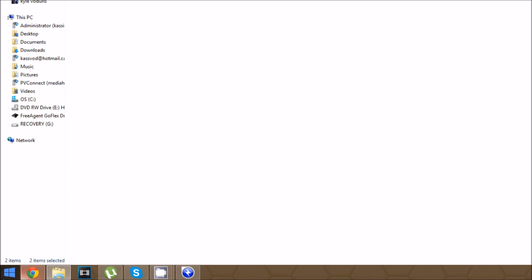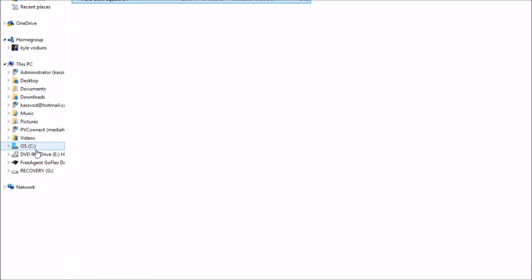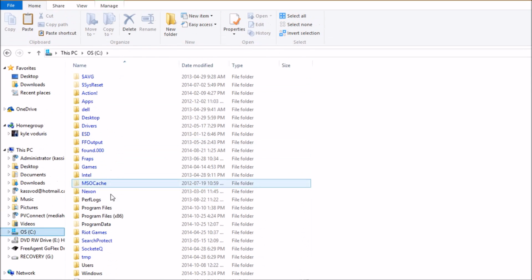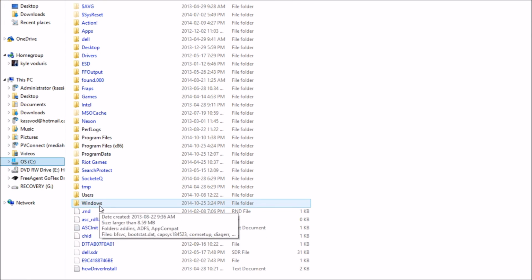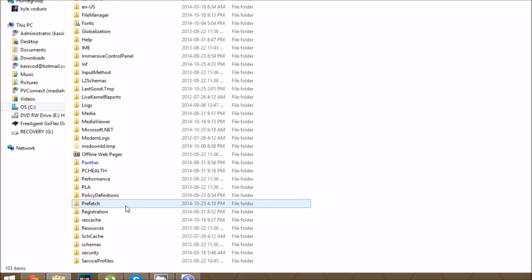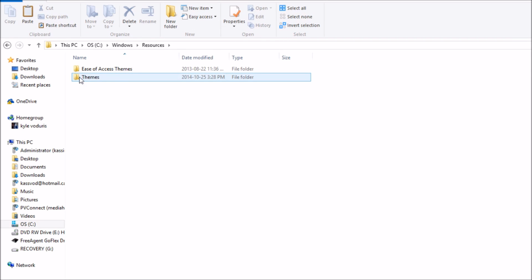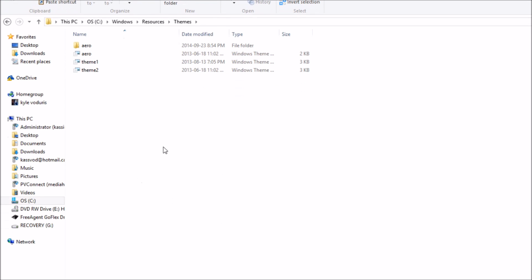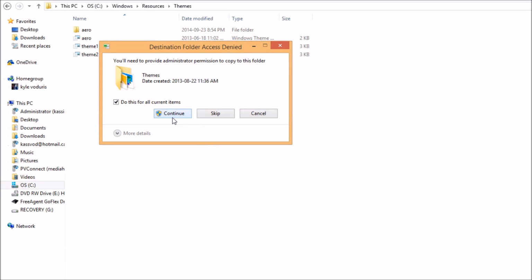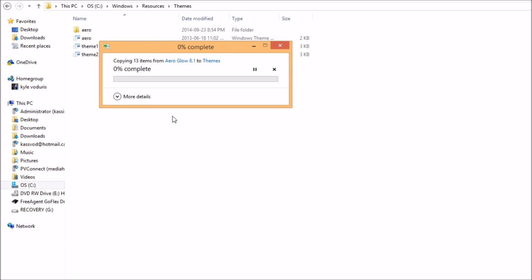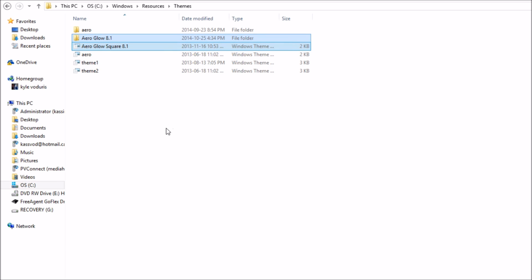And we're just gonna need to go into our documents, our C drive, then go to Windows, scroll down to resources, and there should be a folder in here called themes. We'll go into here, and we're just gonna go ahead and paste the two files into this folder, then click continue, and there we go.